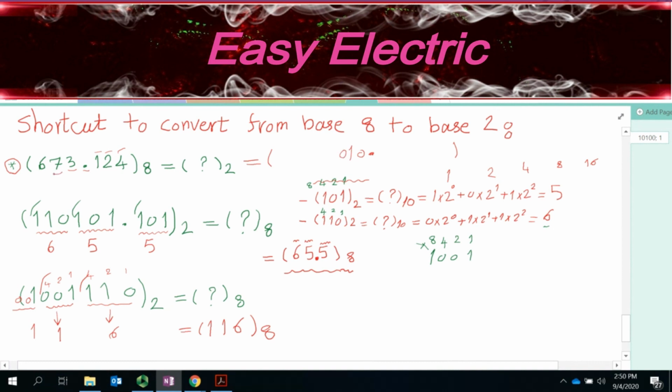Back to the next one. What is 7 with 3 bits? It is 1, 1, 1. What is 6 with 3 bits? It is 4 plus 2, which is 1, 1, 0. So this is the first, this is the second, this is the next one. This is 6, this is 7, this is 3. Here you have the point.